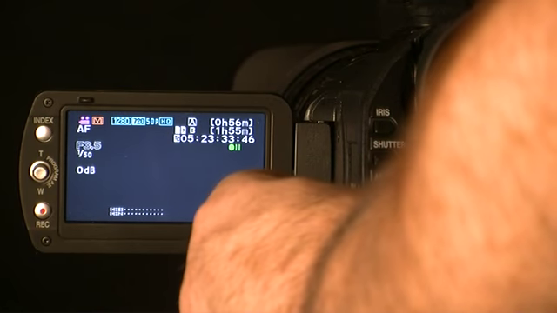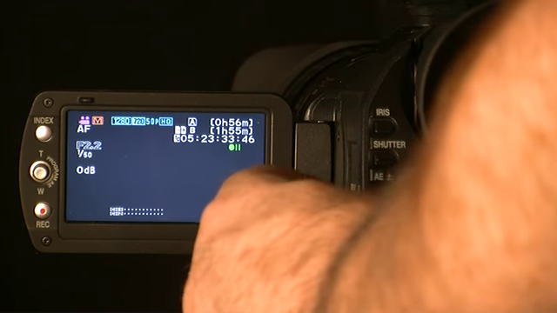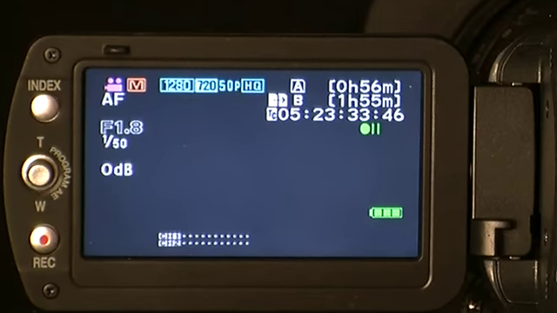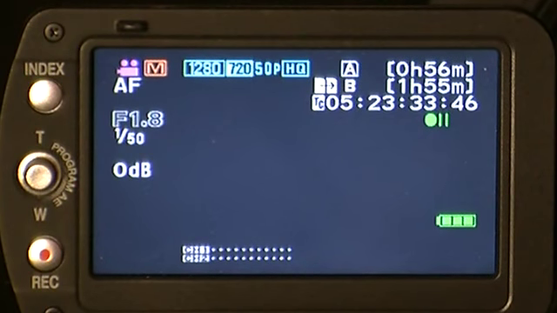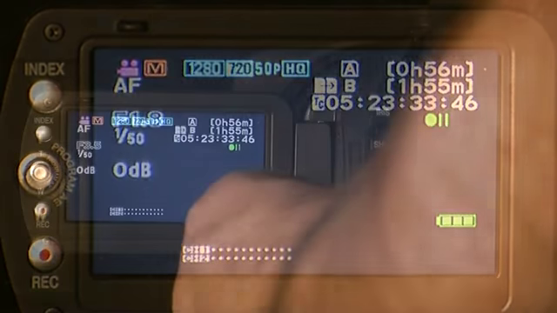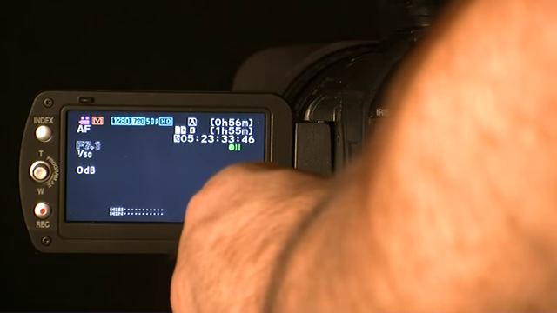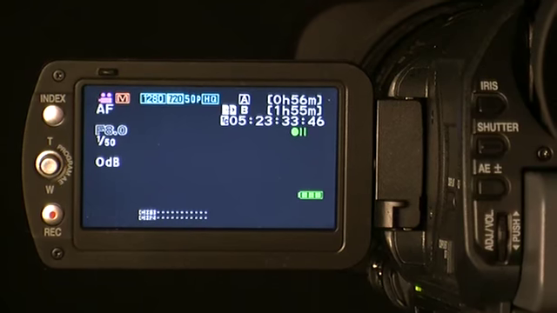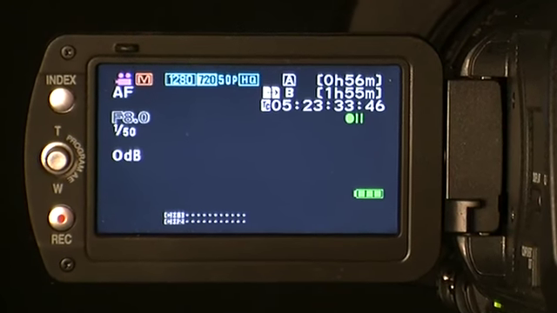So if I push it up, you'll see that we're all the way up to 1.8 on the lens, which means we're letting as much light through that lens as possible. If I push it the other way, I can go down as far as f8, which is the smallest aperture on the lens, meaning it lets as little light through the lens as possible.